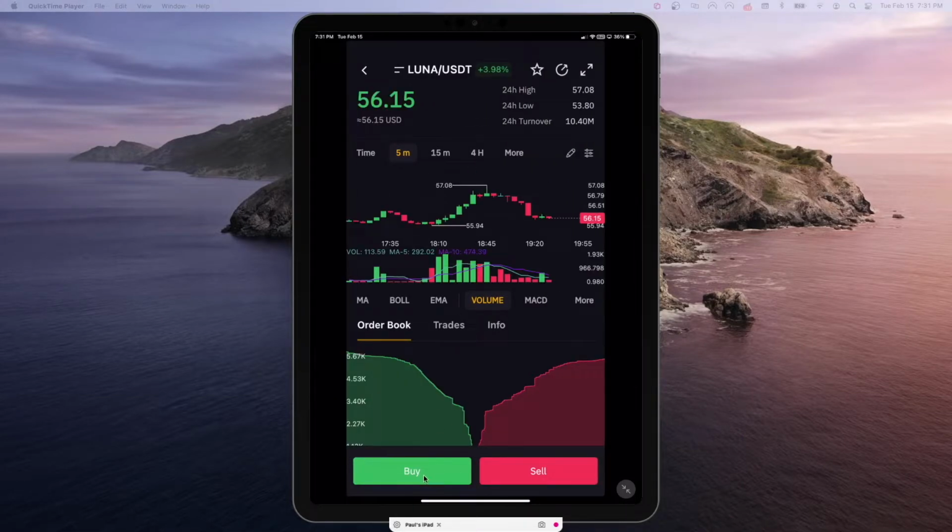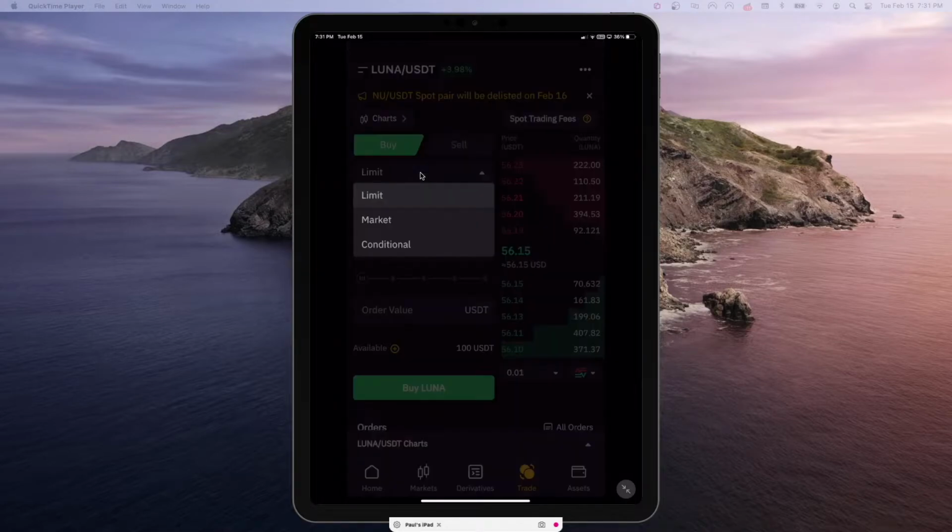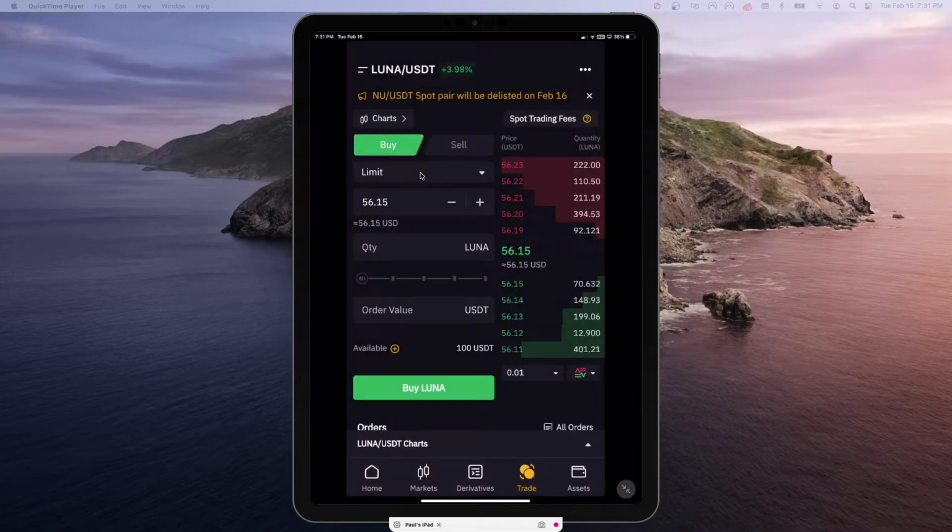Click on it, going to go to buy. Very similar if you've ever worked on any other exchange, obviously the same as many others. You've got your buy or sell, depending on what you want to do here. You can change this limit down to limit or market, right? So depending on if you want to decide what you want to pay, current price right now is $56.15. But the going rate for the next sell order is actually up here at $56.19.